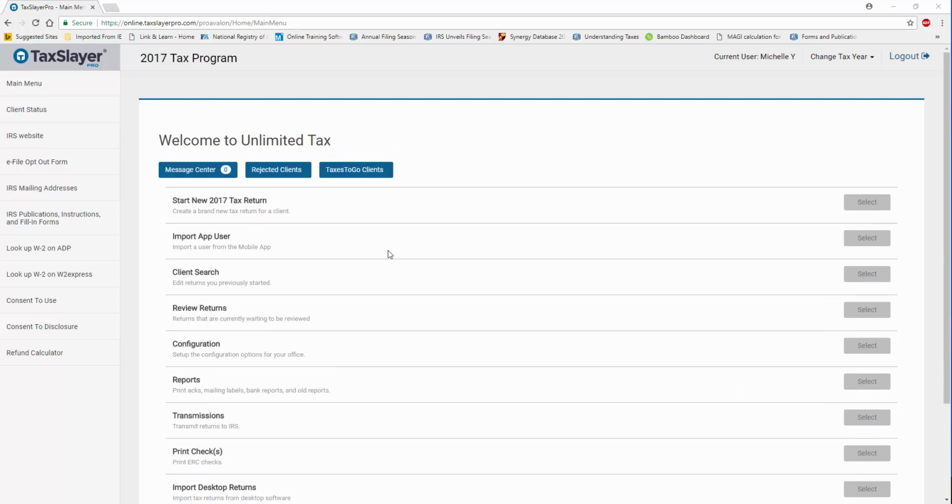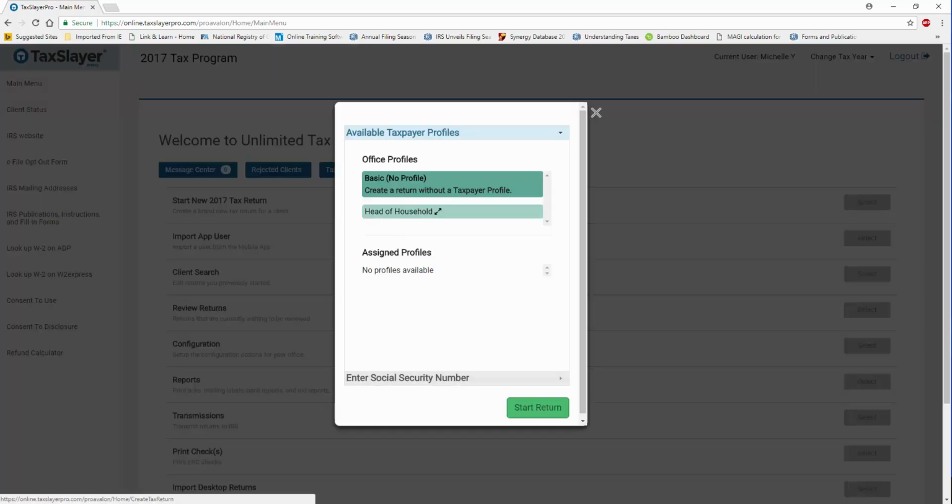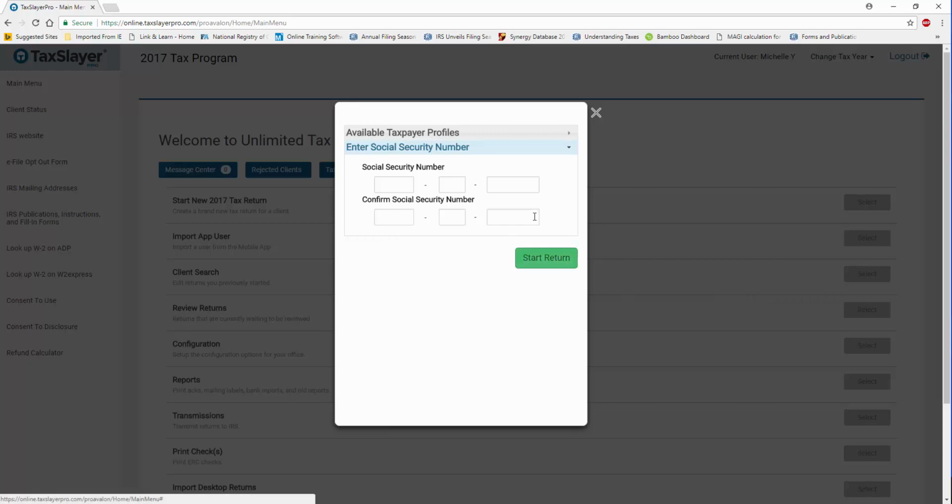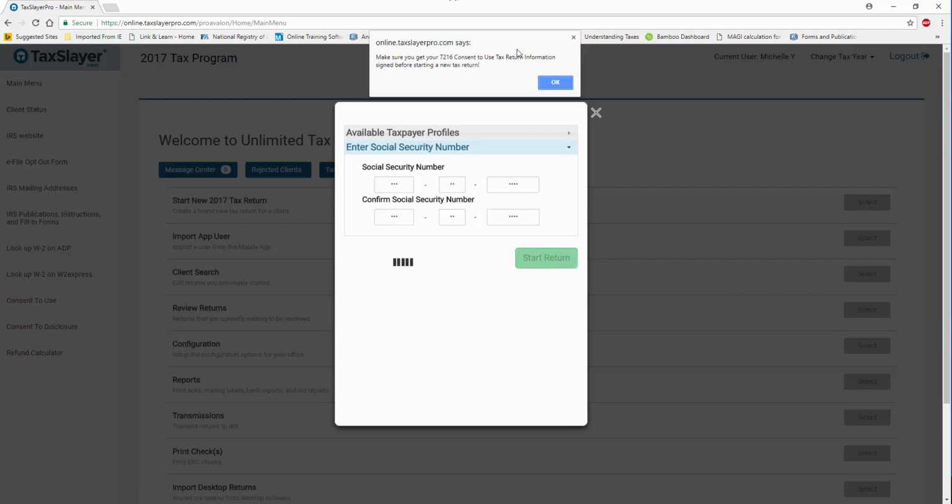Okay, so we're going to go ahead and touch a little bit on starting a new return. We'll just click right here next to the select where it says start new 2017 tax return. You're going to go ahead and enter in the Social Security number. And confirm it. And then start return.